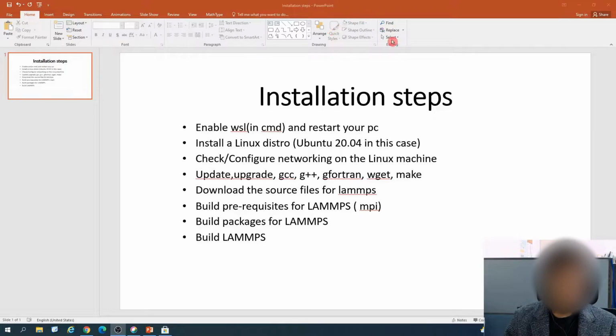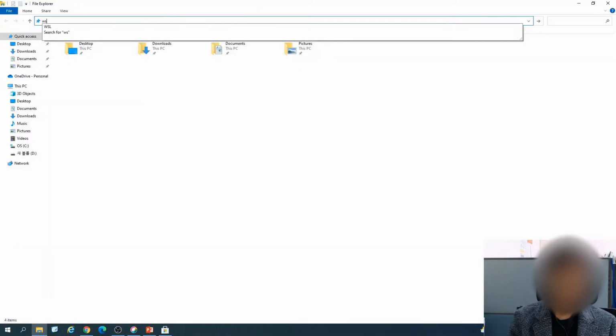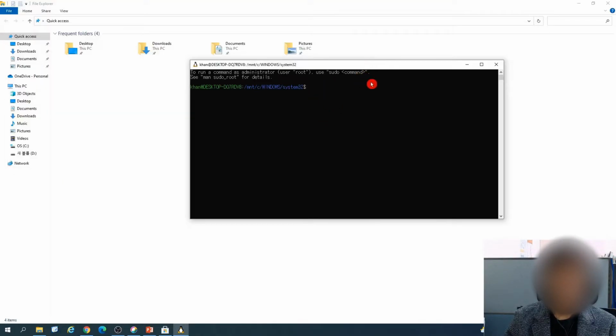Okay, close this window, and now you can access Ubuntu anywhere from any directory in Windows just by going here and writing WSL, and it will open the Windows Subsystem for Linux.